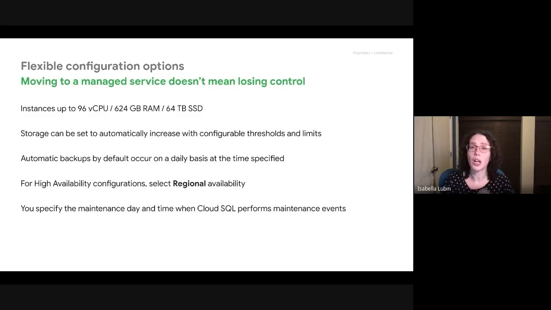There are a lot of automations that you can enable right when you create your Cloud SQL instance. So you can ensure that storage is automatically increased so that as your database grows, your instance grows as well. You can enable automated backups by default, and those backups will take place on a daily basis at a time that you designate, so that you can always have a copy of your database in case you need to go back. If you need more frequent backups, you can also take backups on demand.